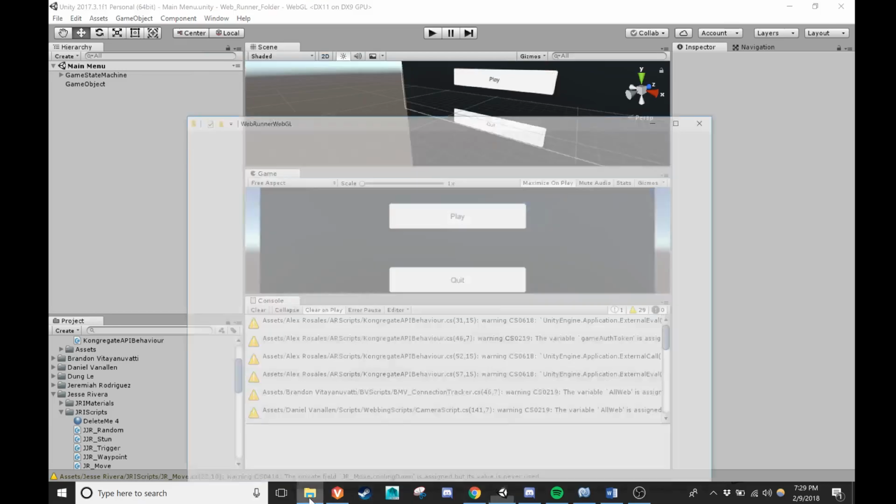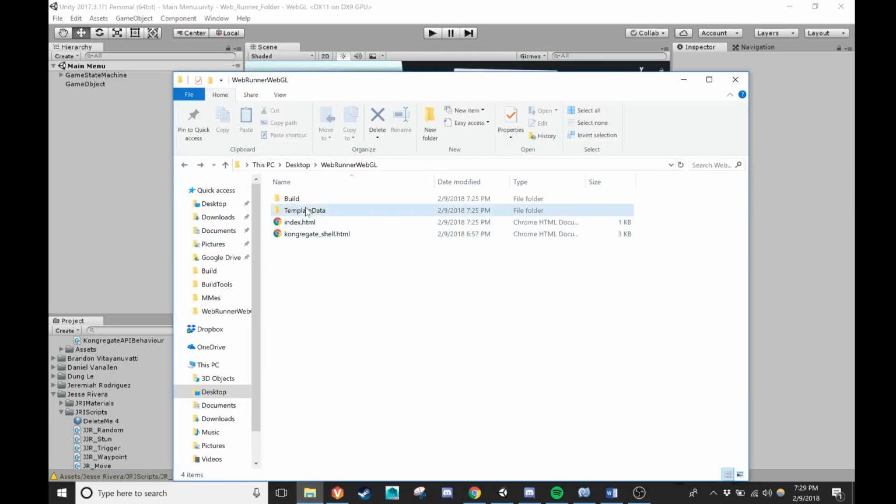And then let's open up the folder where it's saved. Now, three things most likely will be saved in your folder: index.html, build, and also template data. If you don't have a template or template data, don't worry about it. This just stores things like your icons, font data, stuff like that. So if you don't have it, you don't need to worry about it. Those are the 2 or 3 things that this build will generate for you.